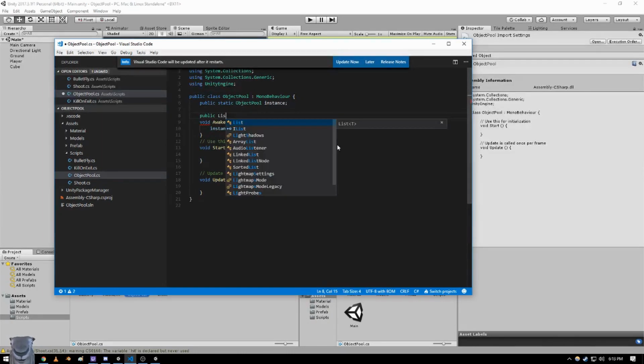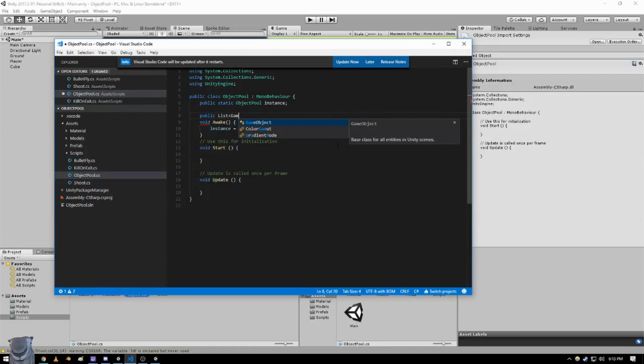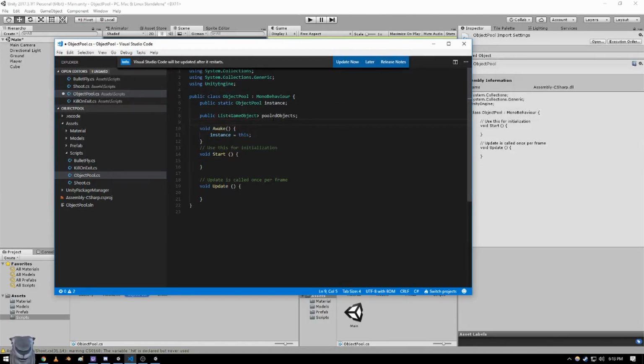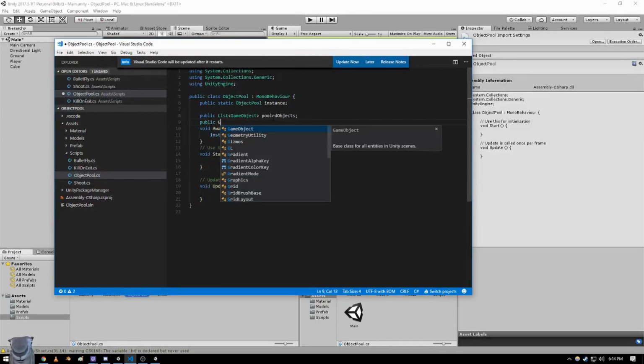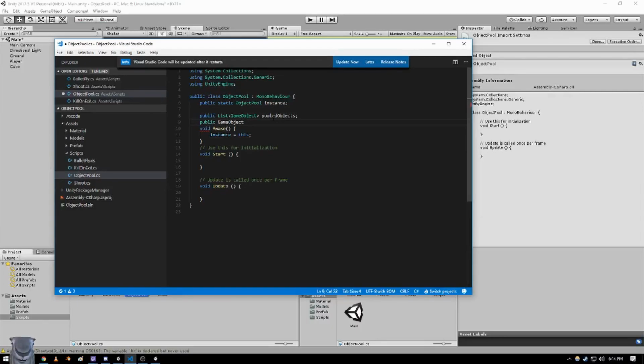I'm going to say public list and give it a type of game object, and name it, where did I go? Pooled objects. So this is the variable that's going to hold all of our objects. We also need to know what object we want to pool. So public game object. Let's call this object to pool.